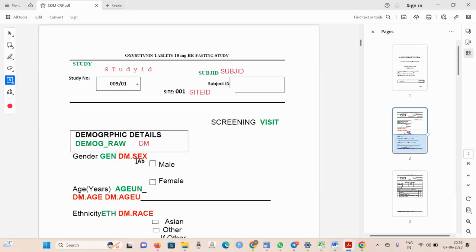So you go one by one, like site ID, subject ID, and you map with your SDTM variables. Like here is a visit. Okay, so I have visit ID. Maybe.